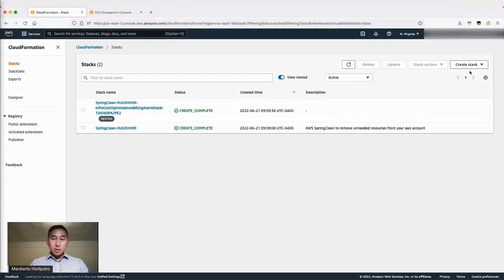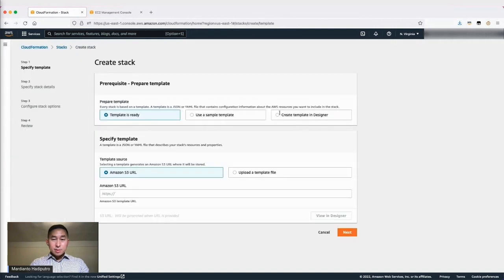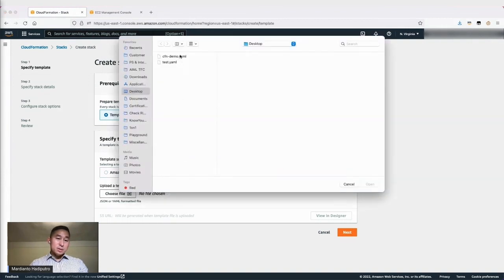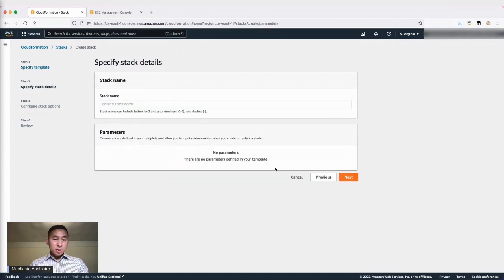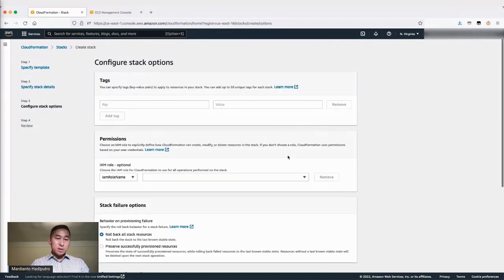Here I will create a new stack. There are two ways, as mentioned here, either an S3 URL or you can upload the template. Here I will upload it from my local file. We click Next here. I need to give a stack name. Let's just put CloudFormation demo, or CFN demo for short.